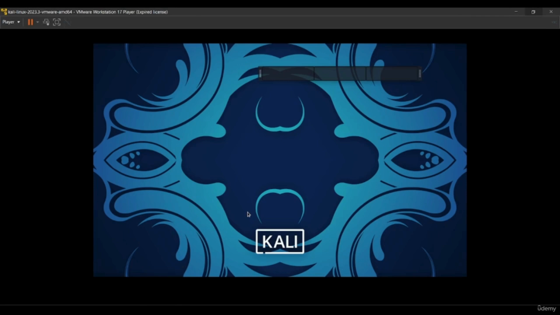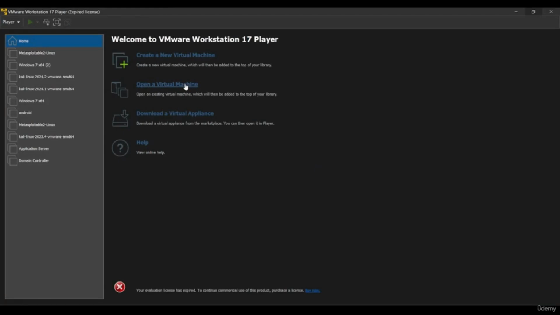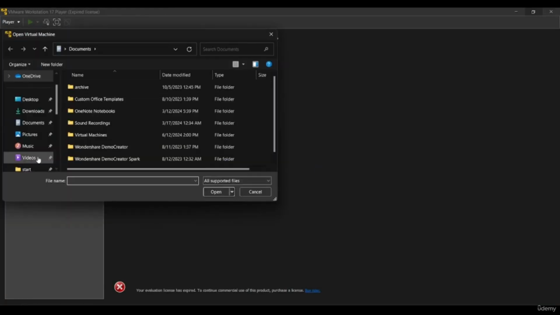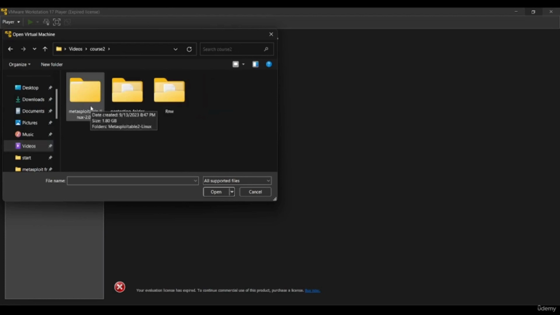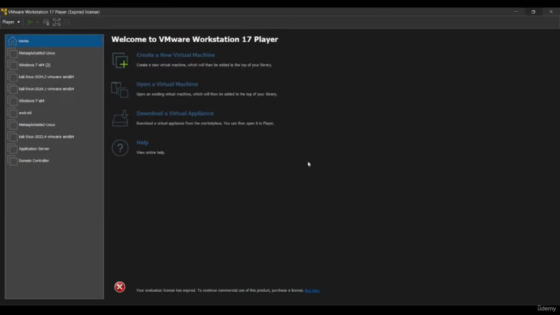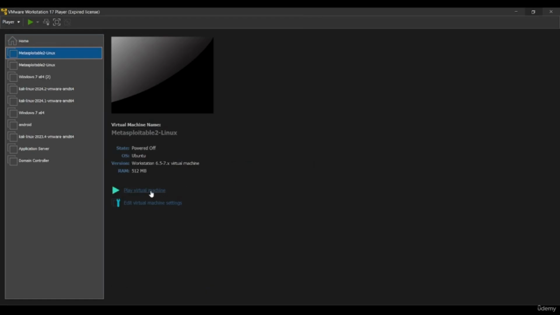Now we'll see how you can set up the Metasploitable 2 machine. Once again, click on open a virtual machine. Then select the file. So this is a folder and here is a file. Okay, and just click on play virtual machine.